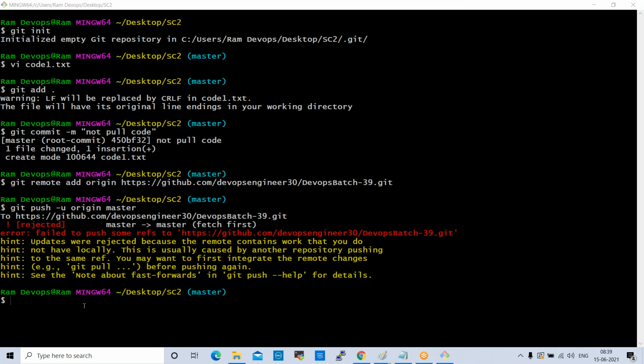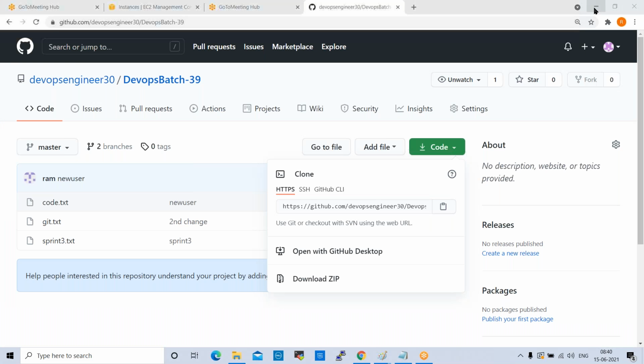Yeah, this is one scenario. Second scenario. When you see this error, fast forward errors, you can identify that someone without the latest code is trying to push into GitHub. Okay, close this.